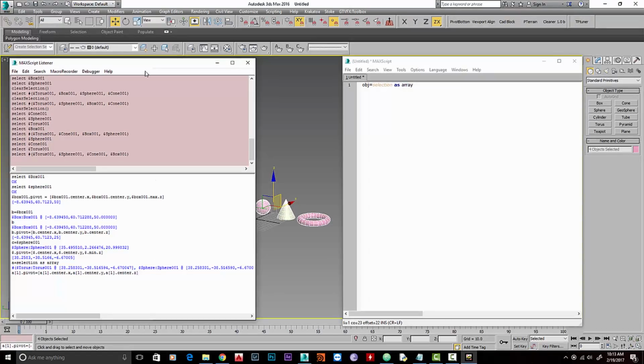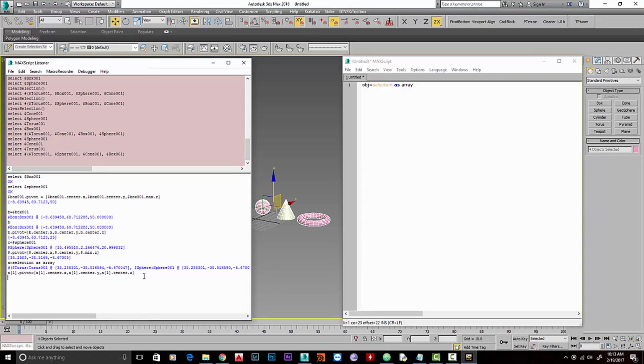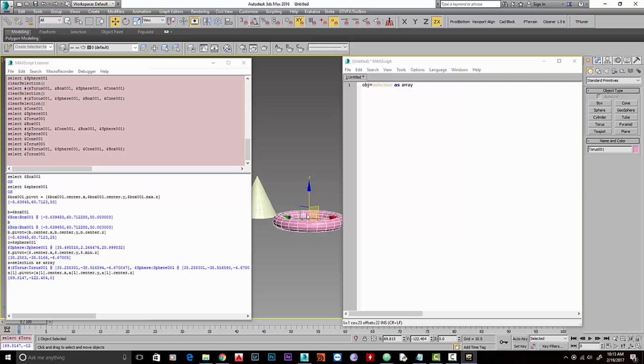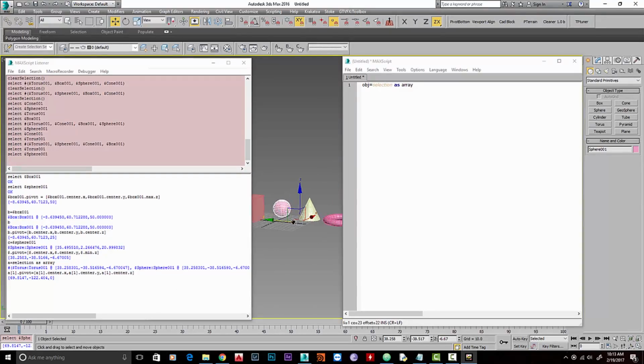Now if I do this and hit enter, it will adjust the pivot. Oh, sorry, I think I did something wrong here. Okay, that's all right. Yeah, so the torus pivot is now on center. Okay, if I do 2, it will center the pivot of our sphere.